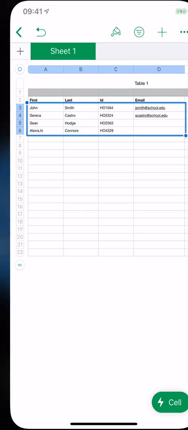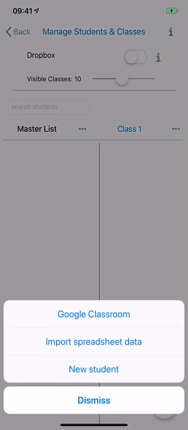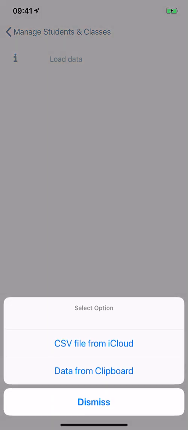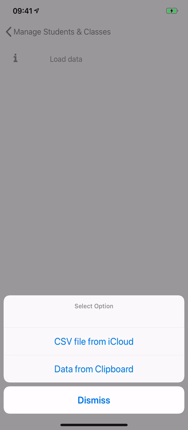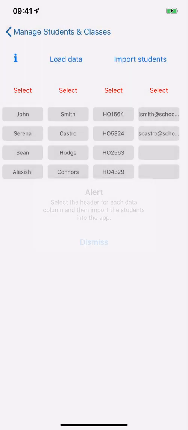And then I'm going to switch over to the Student Work app. Here on the manage student screen, you can tap plus and select import spreadsheet data. Then at the top there, you have the load data option. Tap load data, and then we're going to choose data from clipboard since we copied it just previously. And you'll see, voila, the data just loads automatically.